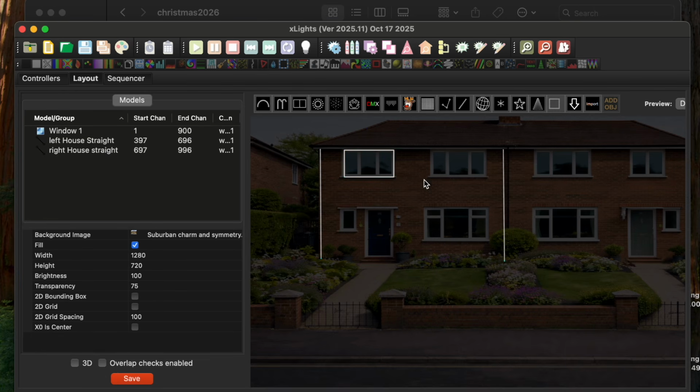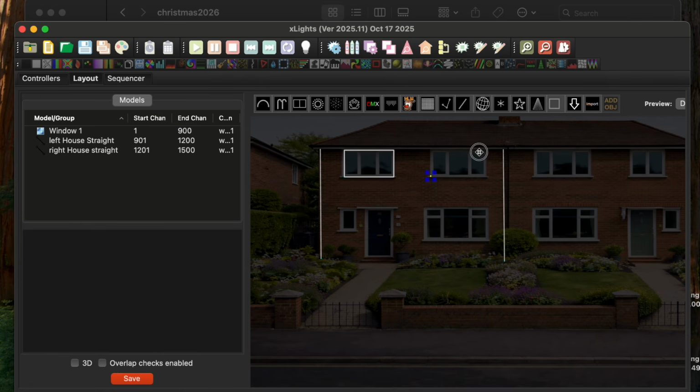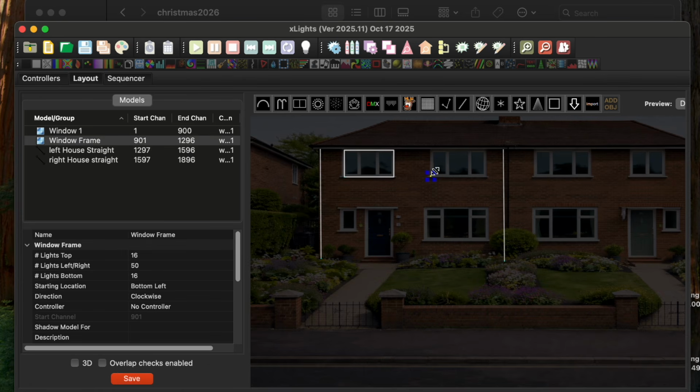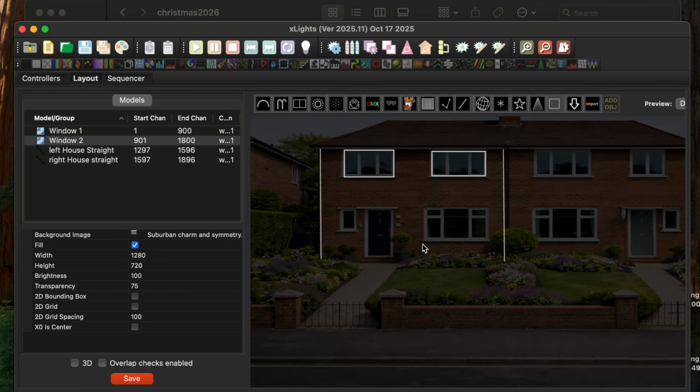Then I am going to make some more windows. And this is going to be window 2. Again, this is 100 wide by 50 tall by 100 wide. Again, it started at the bottom left and it's going clockwise. And I'm going to have a third window.